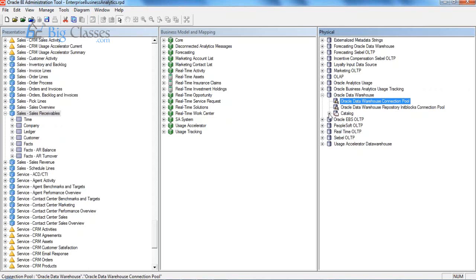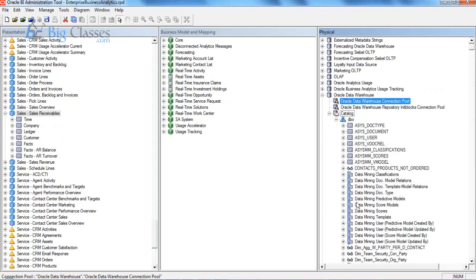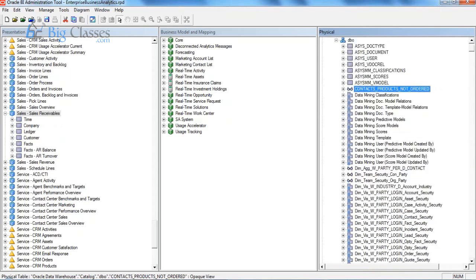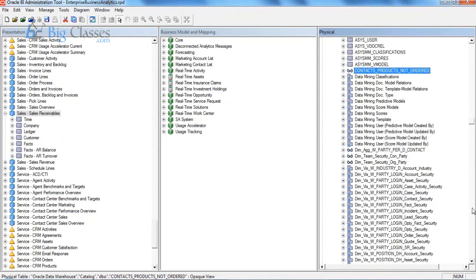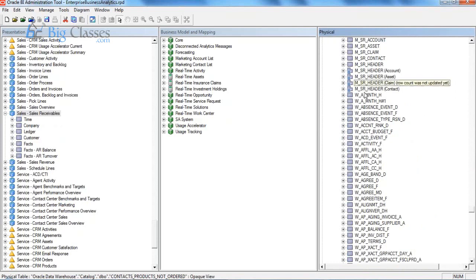One second. If you expand this one, we will import. We will give the connections. There are settings, so before importing metadata, we have to do some settings. Once we are done with that, we can connect to the database. See here, these are all the tables that exist in the database.